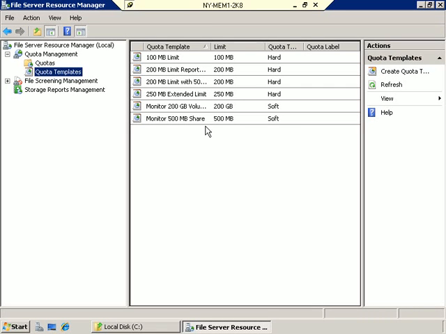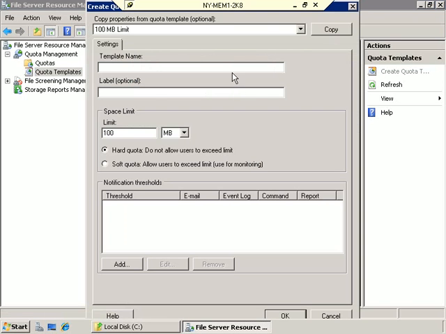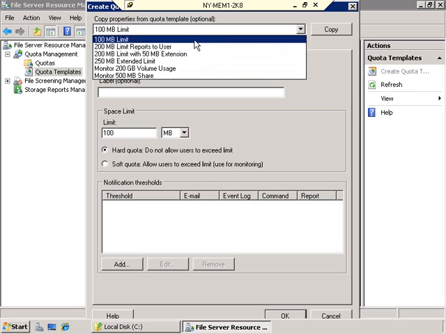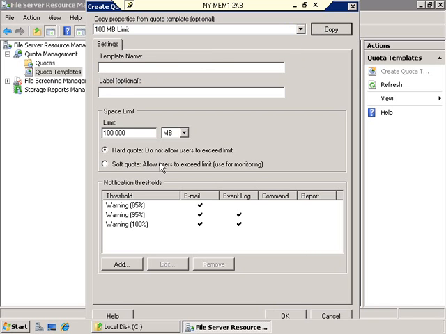These are some common levels that Microsoft has seen over the years, so they gave you these templates to begin with. If you want to create your own template, what you would then do is right-click in the open area and say Create Quota Template. From there, it says Copy Properties from which template. So basically, if you want, you could start off with one of these templates. So we'll start with this 100 megabyte limit template and click Copy. And then it'll go ahead and start you off with those settings. If you don't want to copy from an original template, that's fine. You can create your own from scratch.